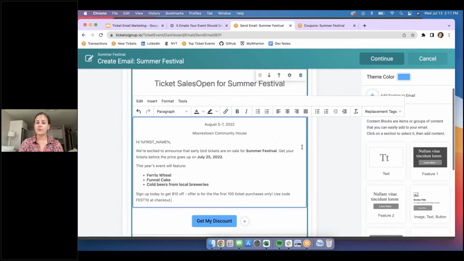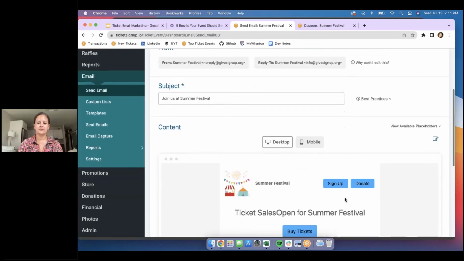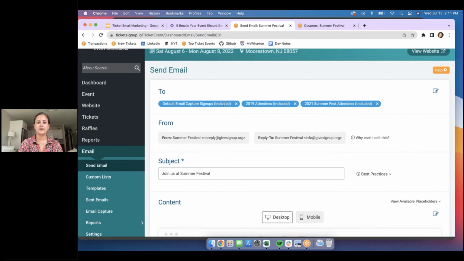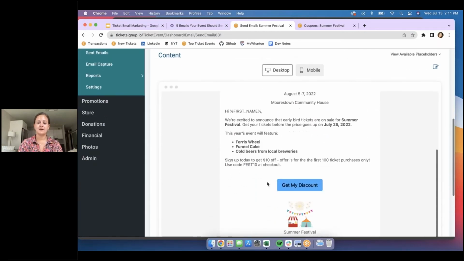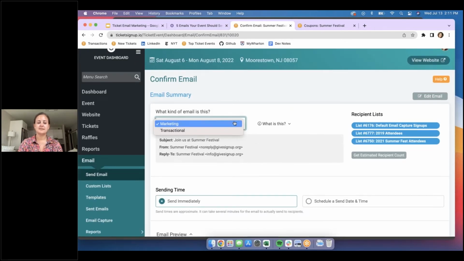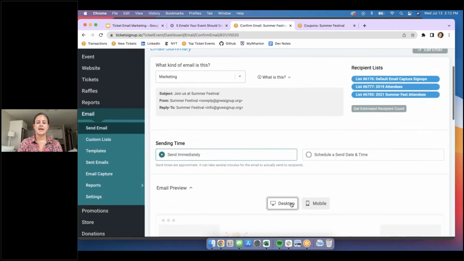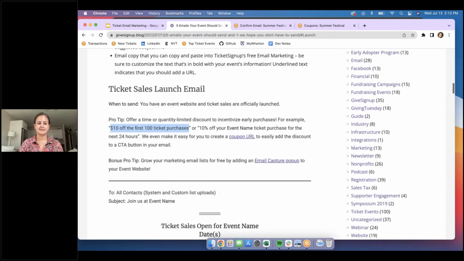So this is how we send our email for our ticket launch. And when we click continue, we got this page to review. We've got it going to our custom contacts. We have a subject line, and this is the content of our email. And when we go to review, this email is a marketing email because it's got promotional content. And I can either send it right now or I can schedule it to send at a certain date and time. So that is our first email that we have scheduled and sent.